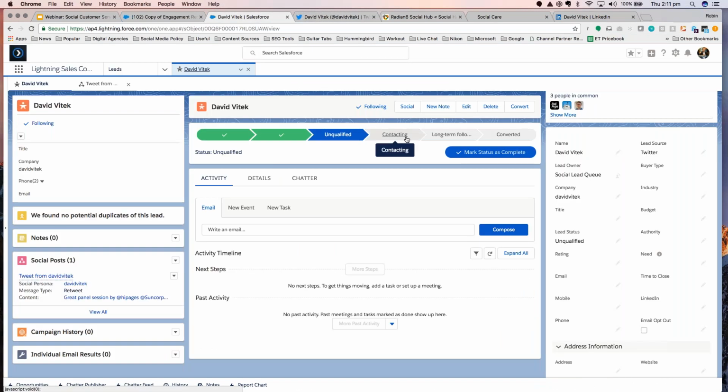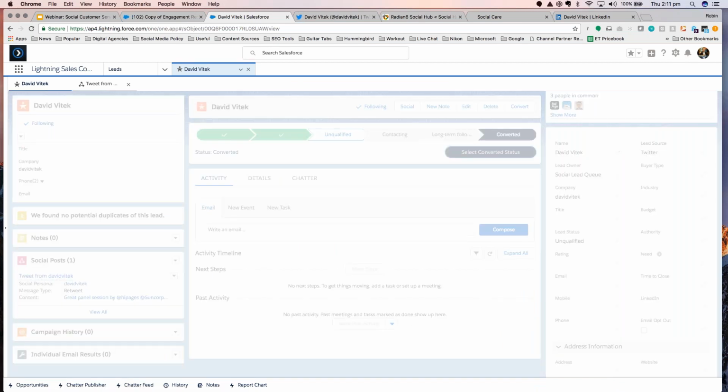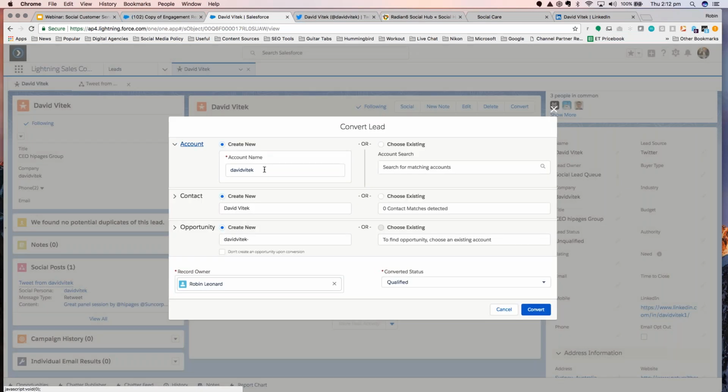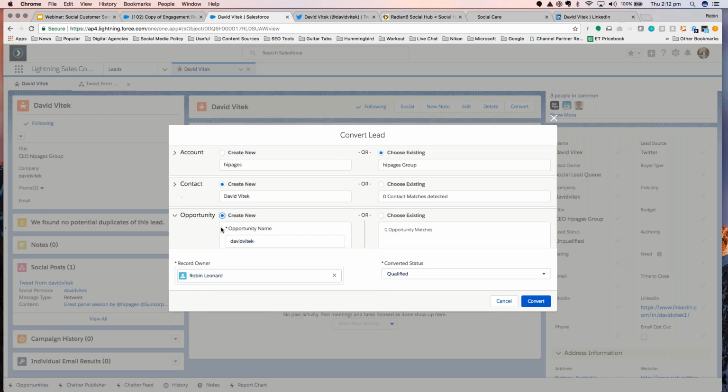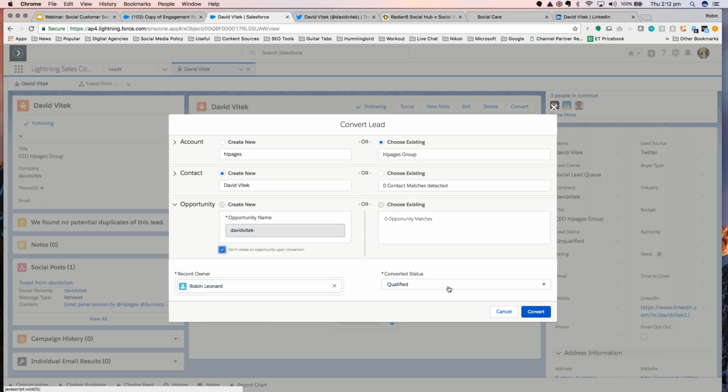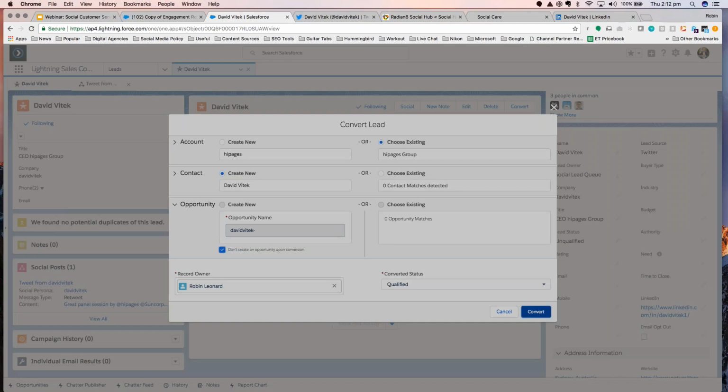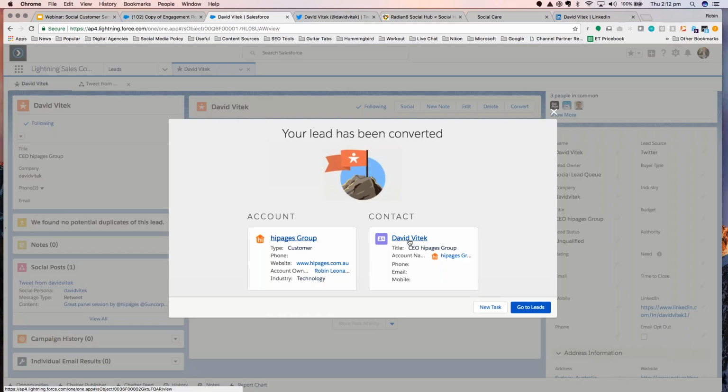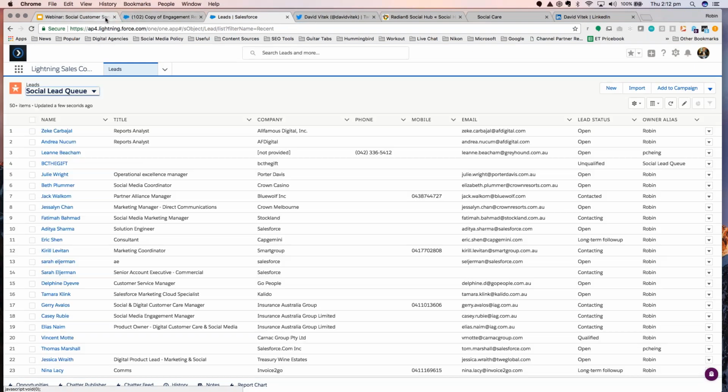So as a salesperson, I go through this process. In this case, he's actually an existing customer, so I go converted. High Pages, choose existing, High Pages, boom. David Vitek. I don't create an opportunity, since it's an existing account. Great, so that's done. Now I've added him as a contact against his existing account, and you know that record's complete.